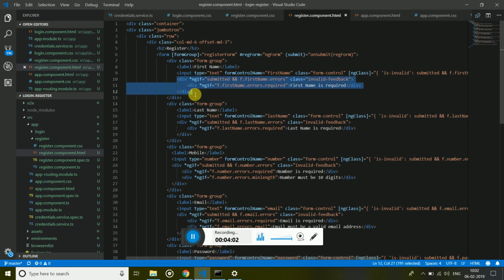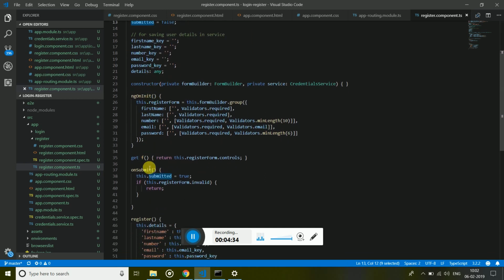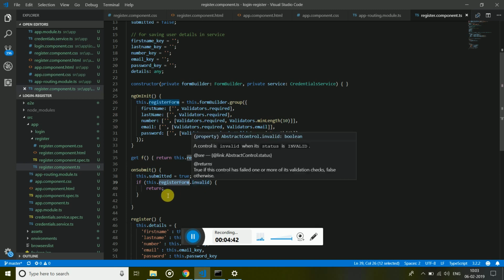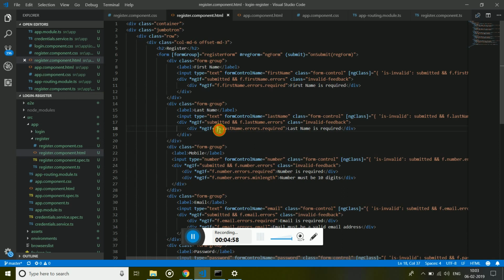Here is another div for validation: submitted and f.firstName.errors required, with ngIf. So what are this f and submitted? This f I have taken just to minimize the length of the typing. That's it. So I will go to the TS file. Here I have taken a form called register form and a boolean called submitted. On submit, if I click the submit button, then submitted will be true, and it checks if the register form is invalid, and then it returns. Here f is just for registerForm.controls. To reduce the key length, I have taken a variable f and used it everywhere, just for easy understanding of the code.